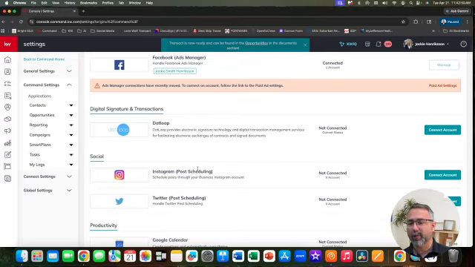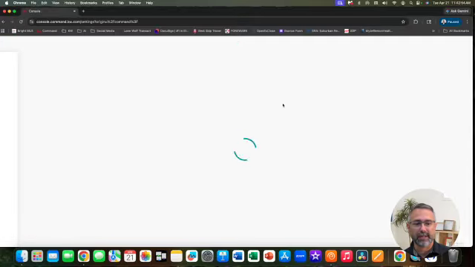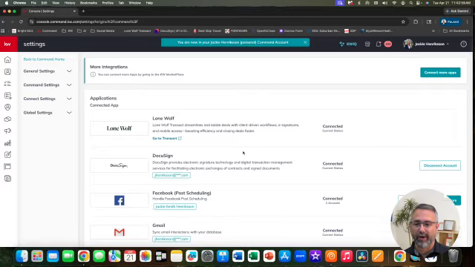And now we're back into command in the application settings. We're going to refresh this. And instead of connect account, it should say that we are connected. Now, word to the wise, once you sign up for Lone Wolf with an email address, you cannot change it within command. You will be able to change it in Lone Wolf.